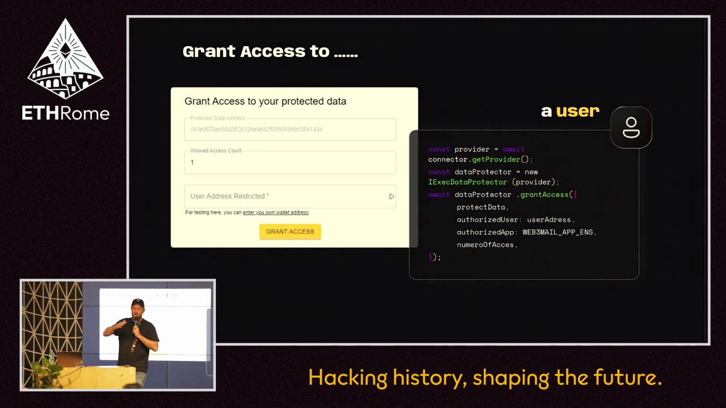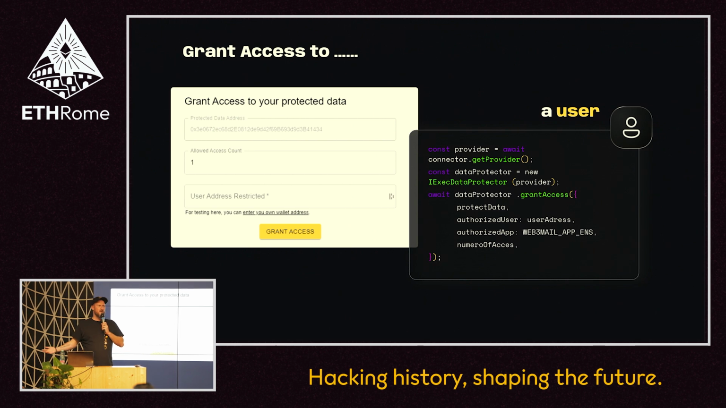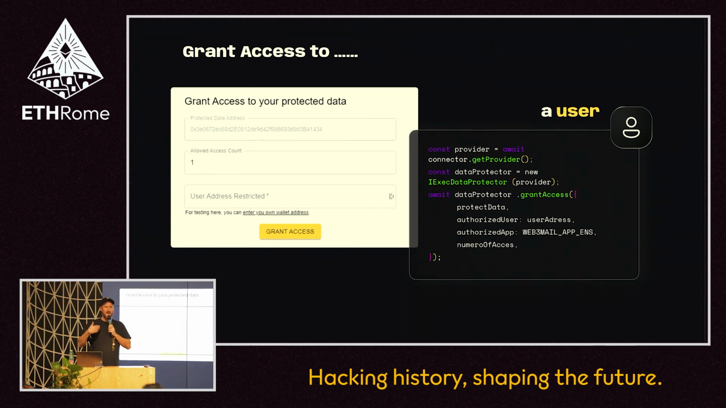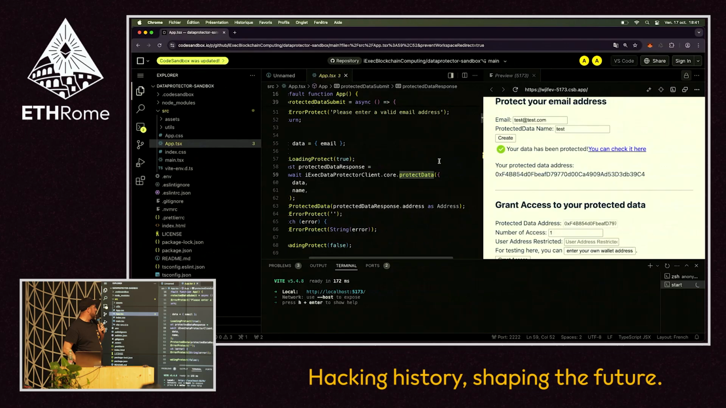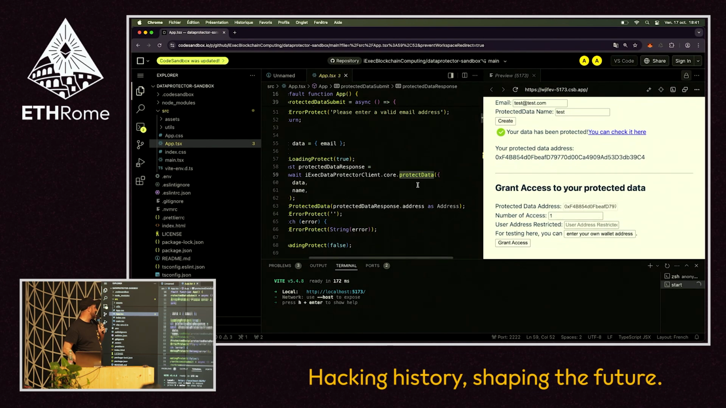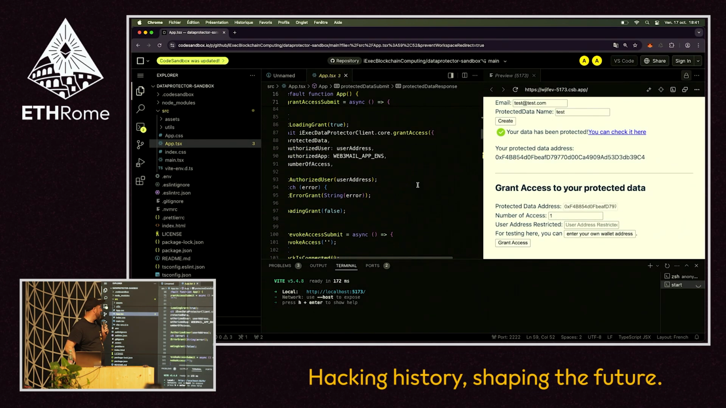Okay, I've got a protected data, that's amazing, but on its own, it's totally useless. I need to authorize someone to use it. So I will authorize Armando. Armando will give me his wallet. Not now, it's a demo. So what I'm going to do, I will grant access. Let's check the grant access method.